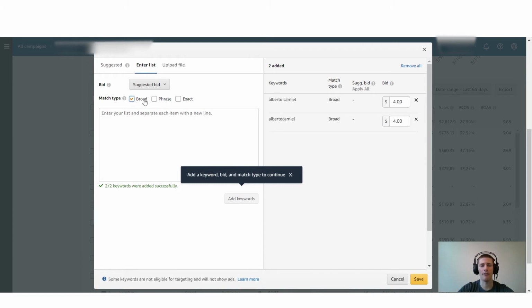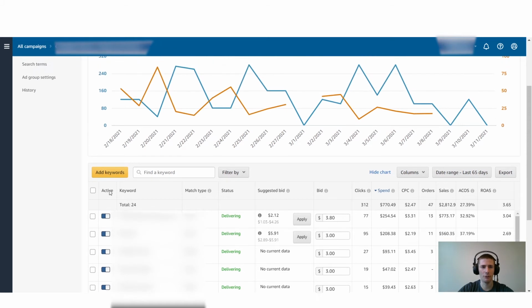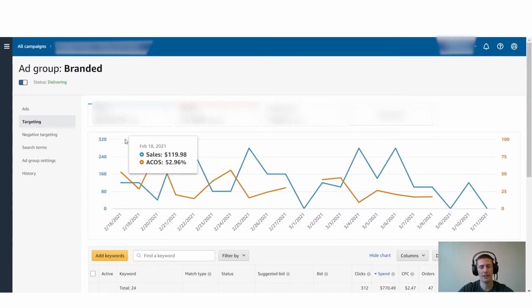If you have other specific phrases, you can use exact match or phrase match, it doesn't matter. Branded keywords must be focused and specific for the product category that you are selling in this ad group. So if you're selling shampoo for women, you put specific branded keywords for shampoo for women, not for other products in your inventory.